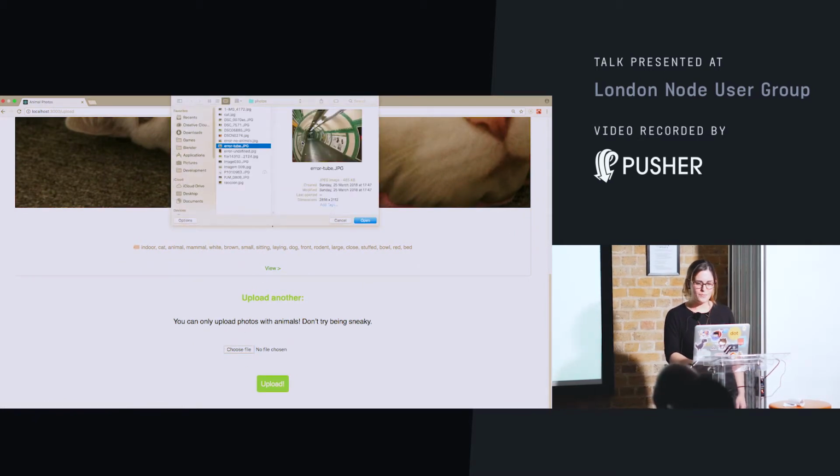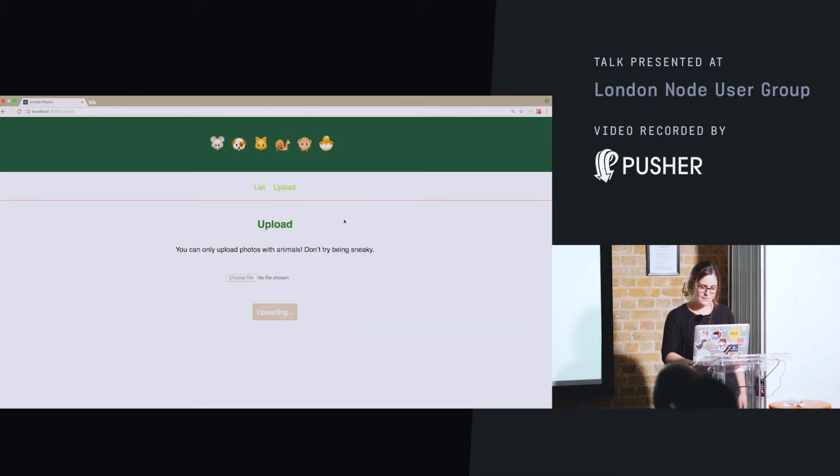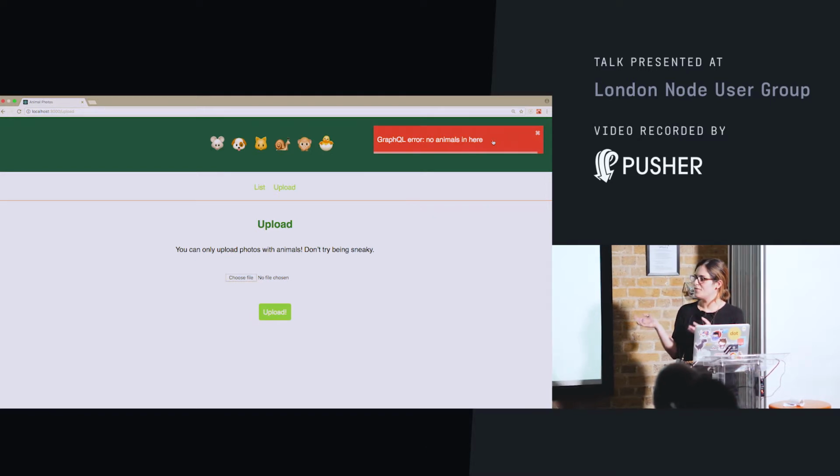Next photo. This is a photo of the London Underground. There's no animals in here at all, so it should fail. It's expected. Okay, and you see here, no animals in here. It's fine because we know that there's no animals in this photo, so we don't really need more information, even from a user's perspective.